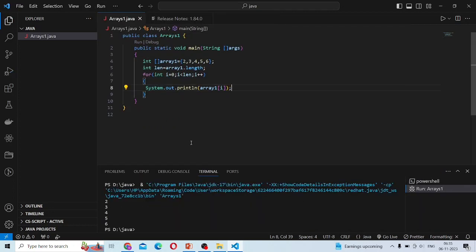Yeah, as you can see, we have these elements displayed on this console, that is 2, 3, 4, 5, and 6. So this is a simple array that we have created using a static declaration. Now, let's use another method of initializing that array, that is dynamic initialization.